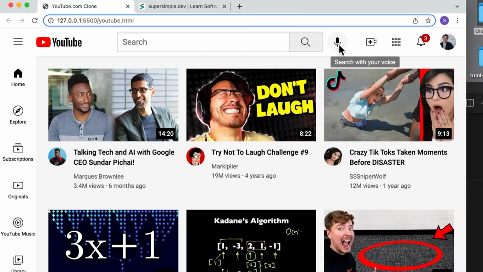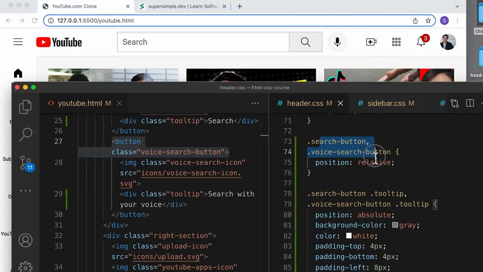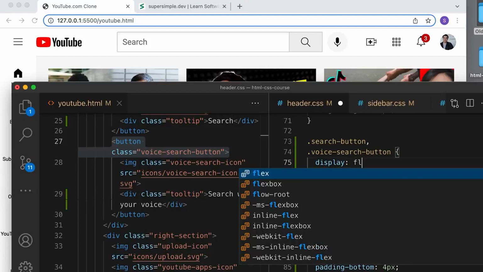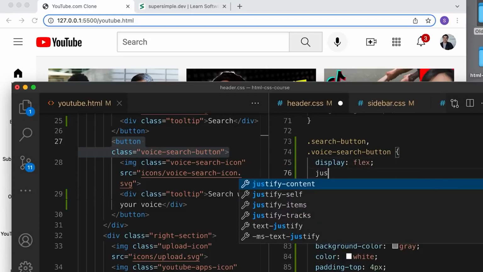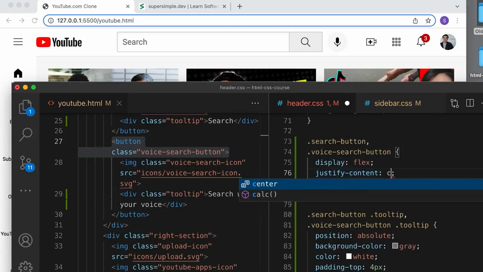Now the last thing I want to do is to center this tooltip with the button. To do this, we can use a flexbox, because remember with flexbox, we can center horizontally and vertically. In this case, we want to center horizontally. So we're going to scroll up and we're going to make these buttons flexboxes. So let's set display: flex. By default, it's flex direction row. So justify-content is going to center horizontally. So justify-content: center, and save it.